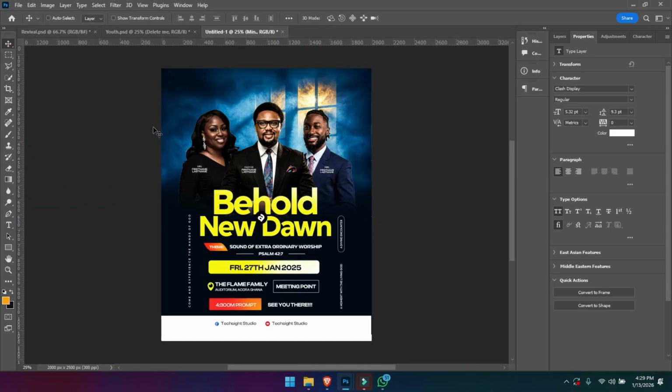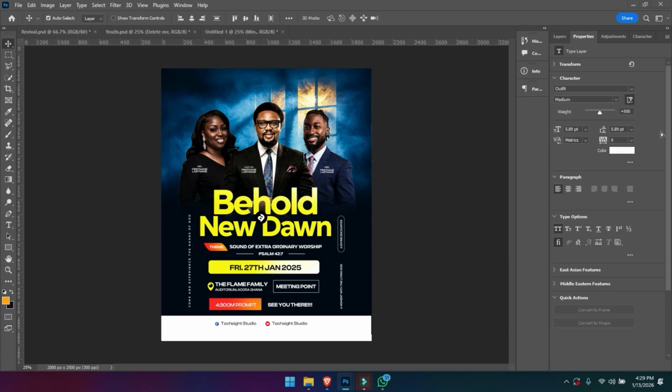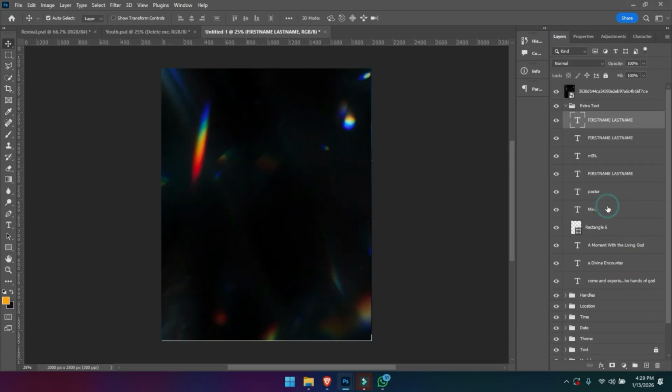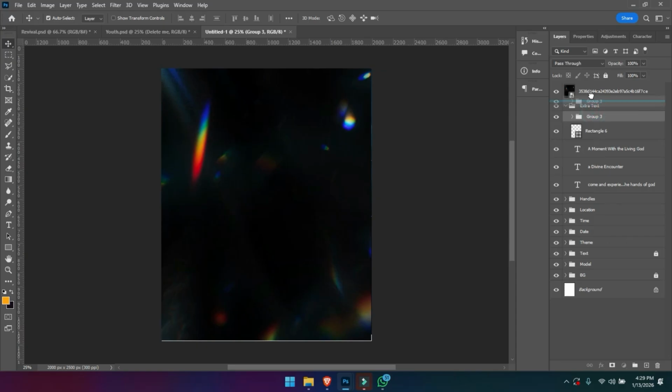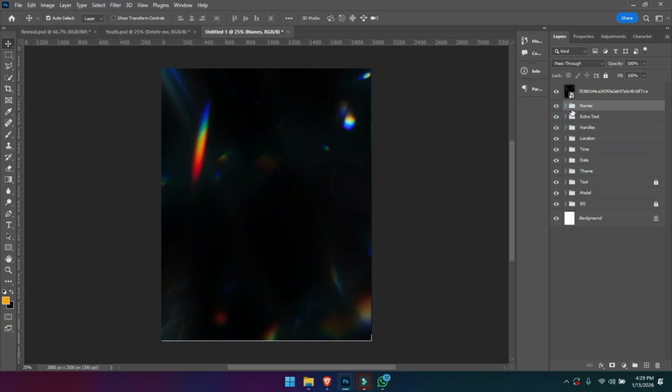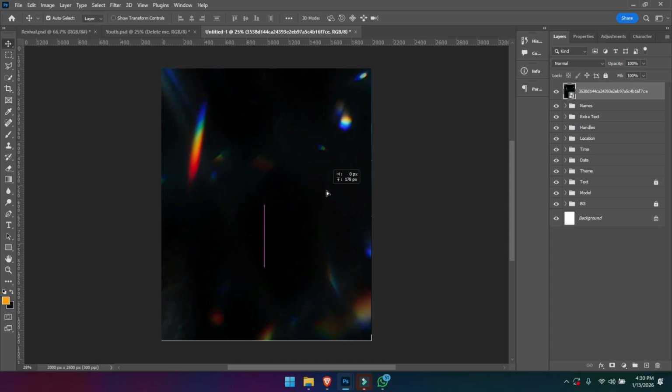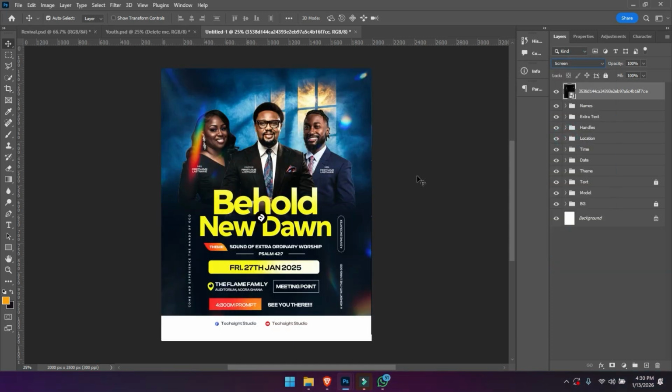Okay, so guys, we're almost done. So let's just change this to screen. And add the layer mask to this. Use a brush tool and make sure this is set to black, and just take off some excess parts.